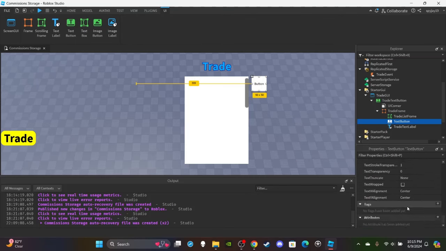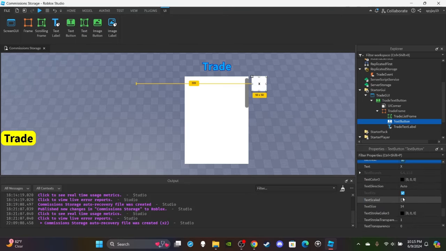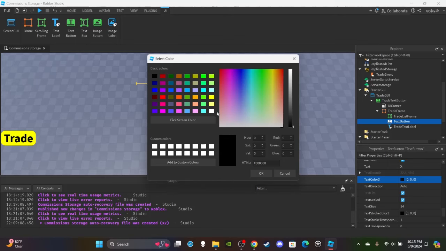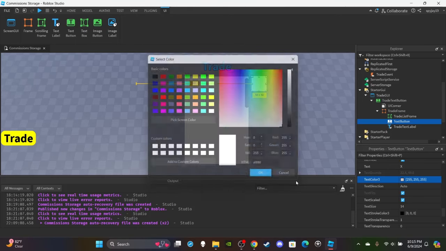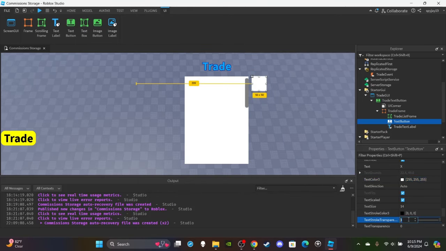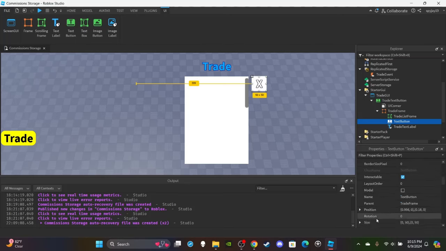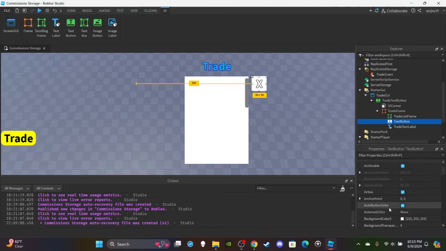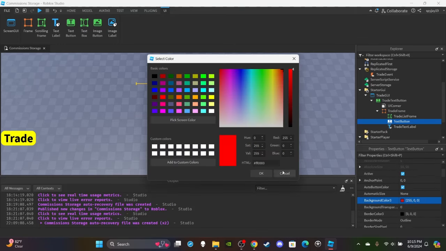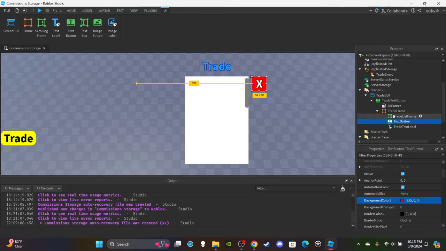And then of course you're going to change the text. Sorry, you're going to change the text to an X, bold text to rich text, scale the text. And then for me, I'm going to make the text color white. And then text stroke transparency will be 0. I'm gonna leave the text stroke color to just black, and then I'm gonna set the background color to red, right? And then I'm gonna insert the UI corner into it.